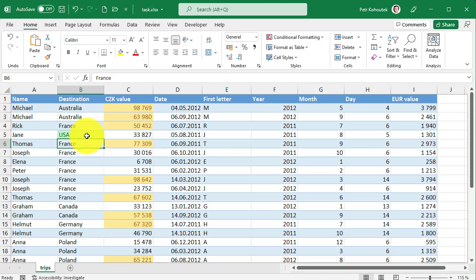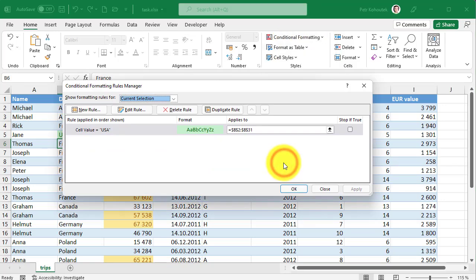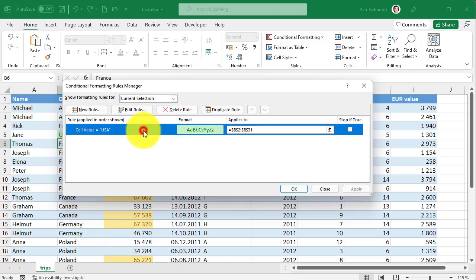You can remove or modify conditional formatting through the Rule Manager in the Conditional Formatting and Manage Rules. Here, after selecting a rule, we can use the buttons above to change or completely remove the rule.